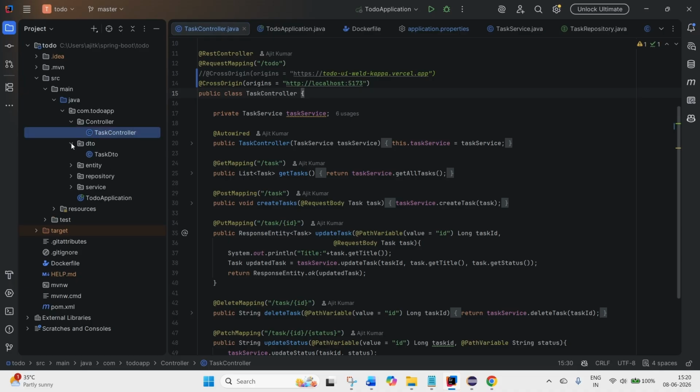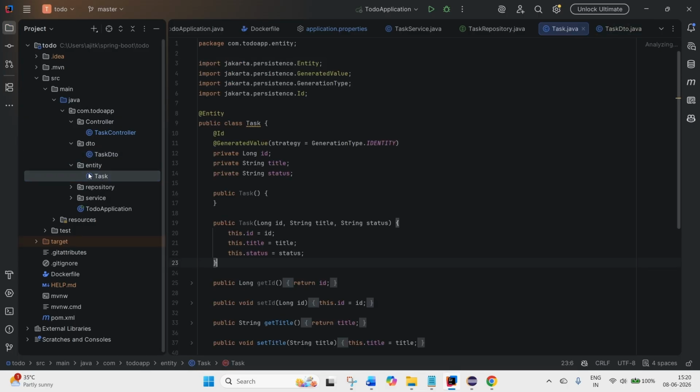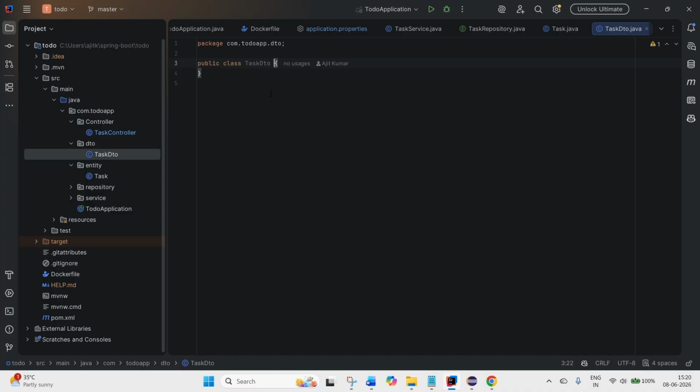Another thing is DTO. It is the class which is used to fetch only the data which is required. Means if a class like the entity contains a password or some sensitive data, and there are things that we want to hide, we use the DTO, which is used to fetch the data very clearly.